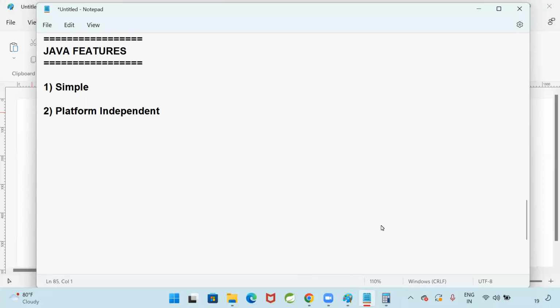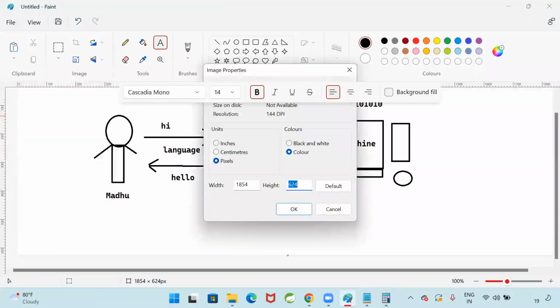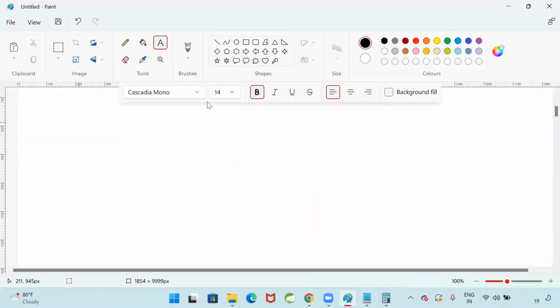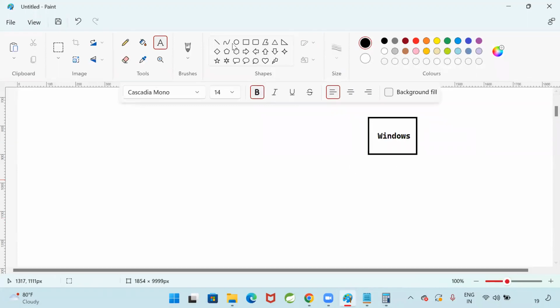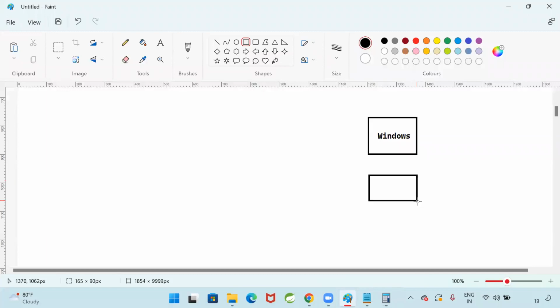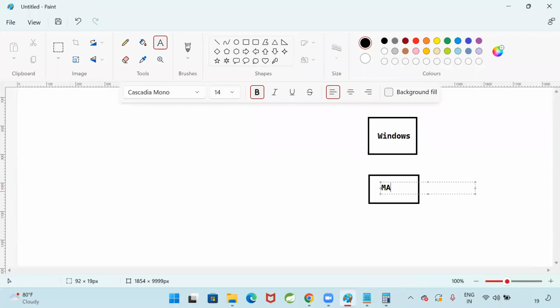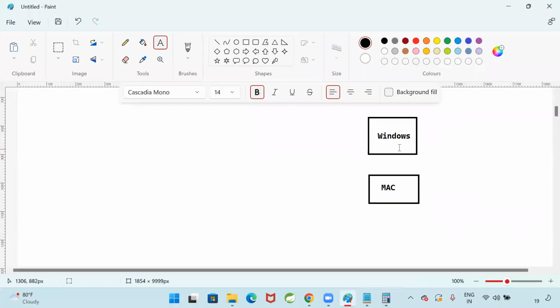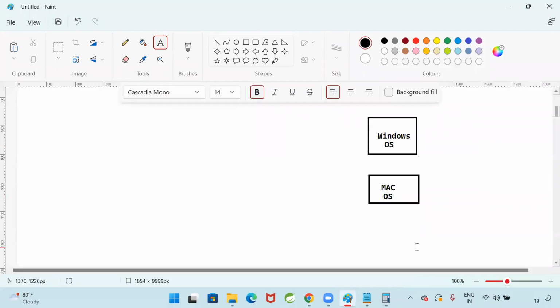Now, guys, people will be using different kinds of machines, right? Some people may use a computer with a Windows operating system. Now, I am using a laptop. In my laptop, I have the Windows operating system. Somebody may use an Apple laptop, which has the Mac operating system. In the Apple laptop, we will have an operating system called Mac OS. Windows OS, Mac OS. These are operating systems. Now, I have a question.